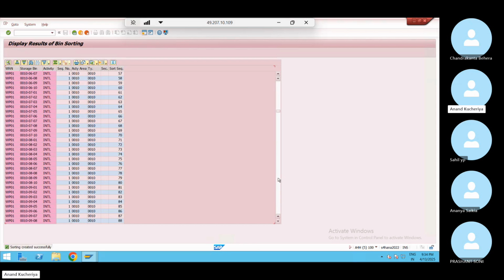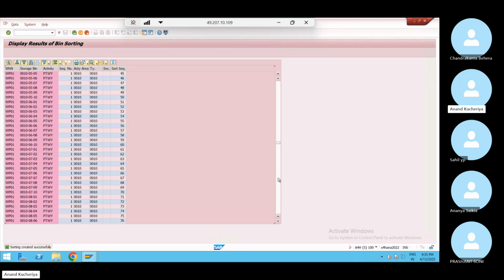Then we have internal movements, picking, put away.